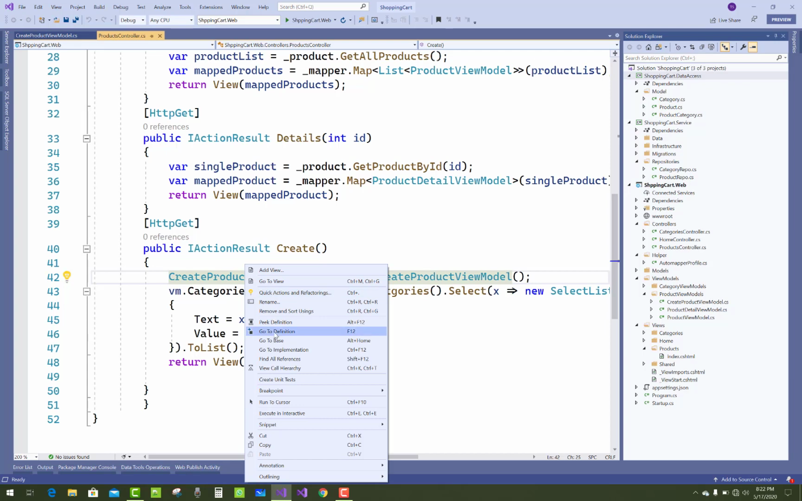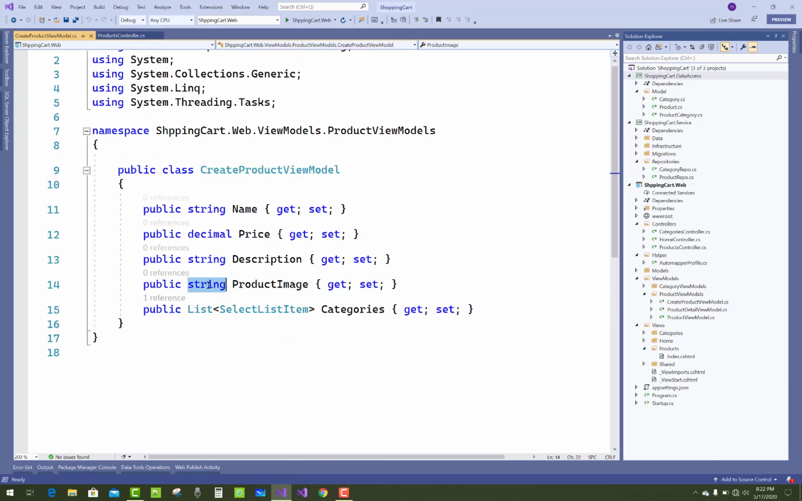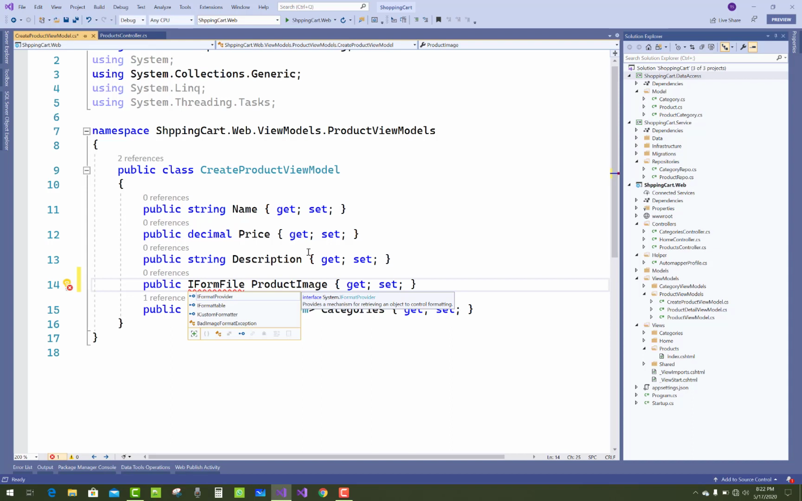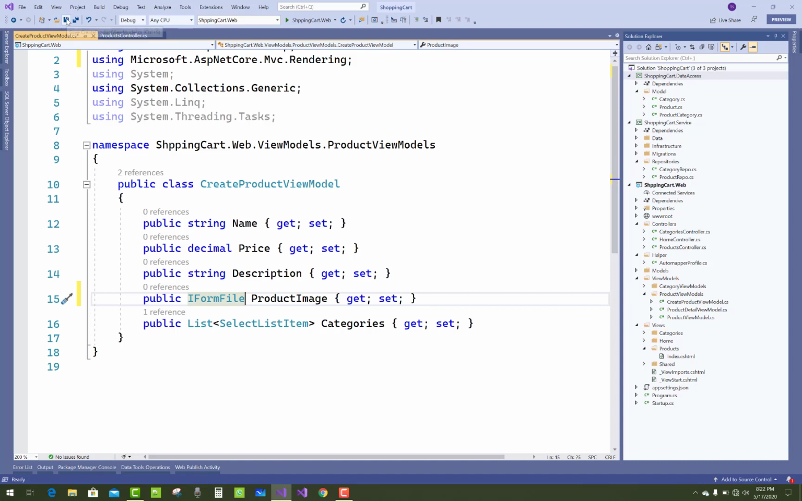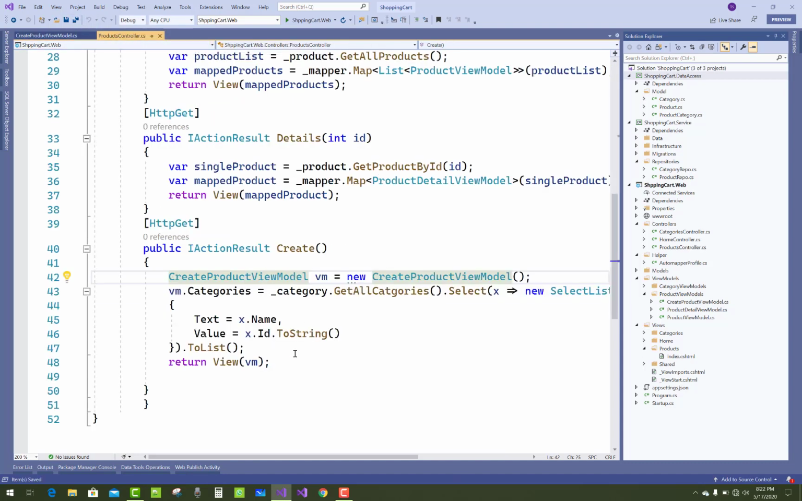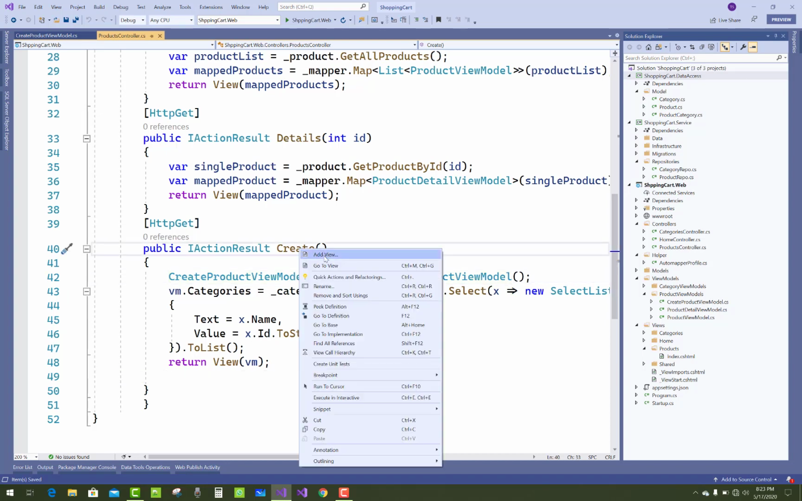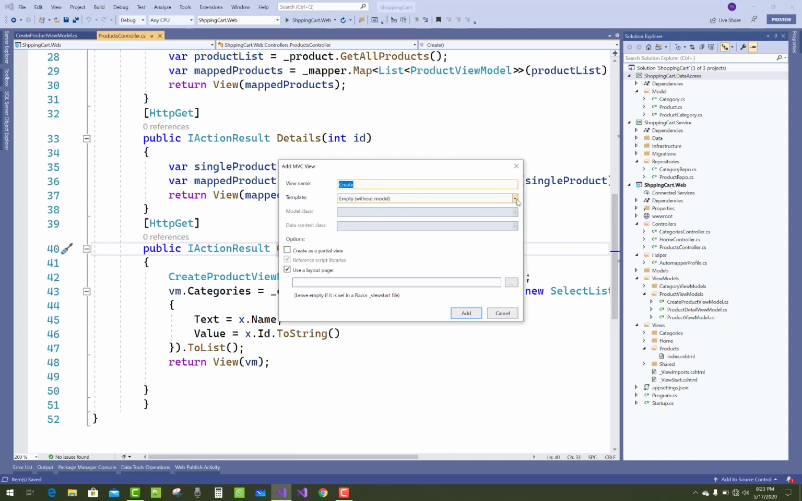Today I am going to show you the next video tutorial of the shopping cart project. In this project I am going to show you, first of all, a change in the previous videos. You have to change it in your project too. In the create product view model, I have to add IFormFile instead of string, because in the model you add a string type of image, but the create view model must have IFormFile. Now just right click on the create action method and add a new view for the create action method.